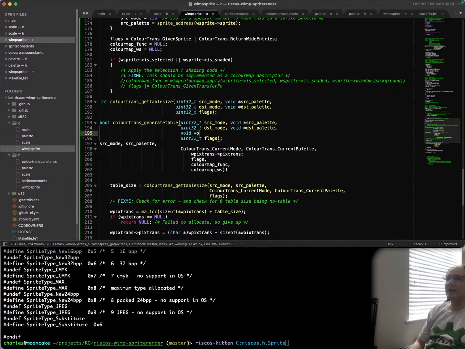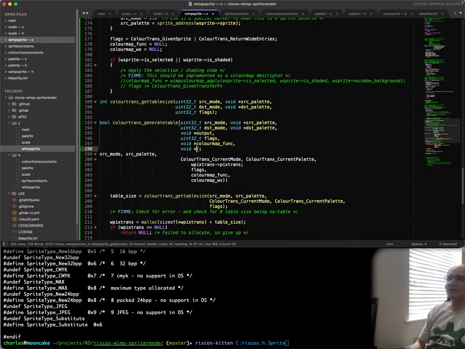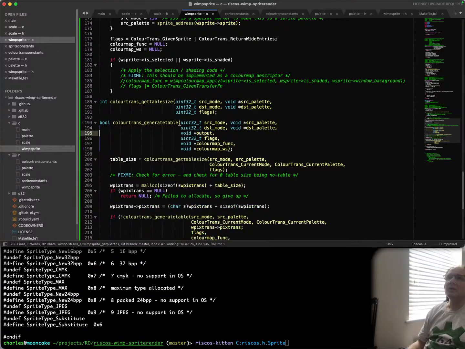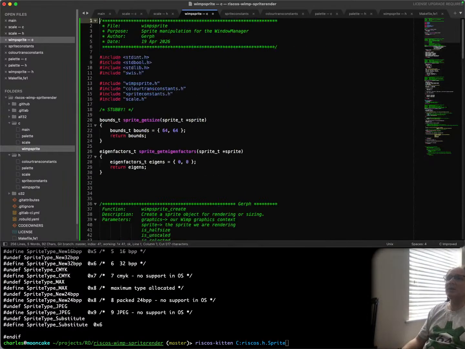Void star output, then the flags. Maybe I should swap flags and output around. That would make things a lot easier, wouldn't it? I'll leave them as they are. Void star color map trunk and void star color map workspace. There we go. So those are just some little functions that we're going to stub up in our stubby action.